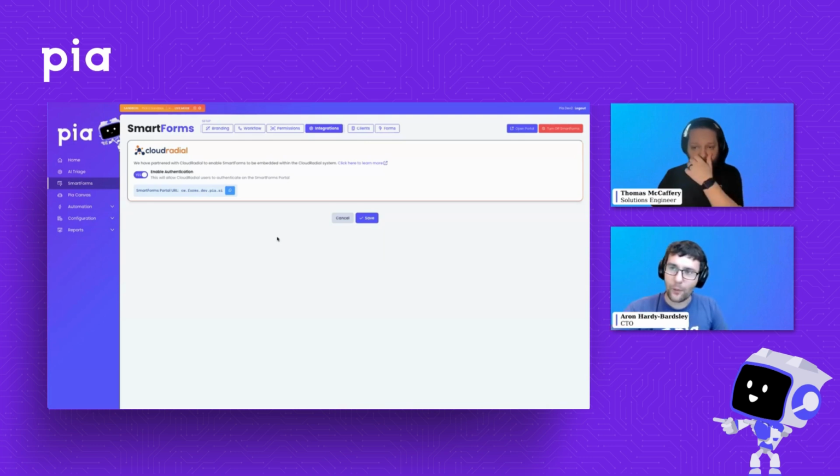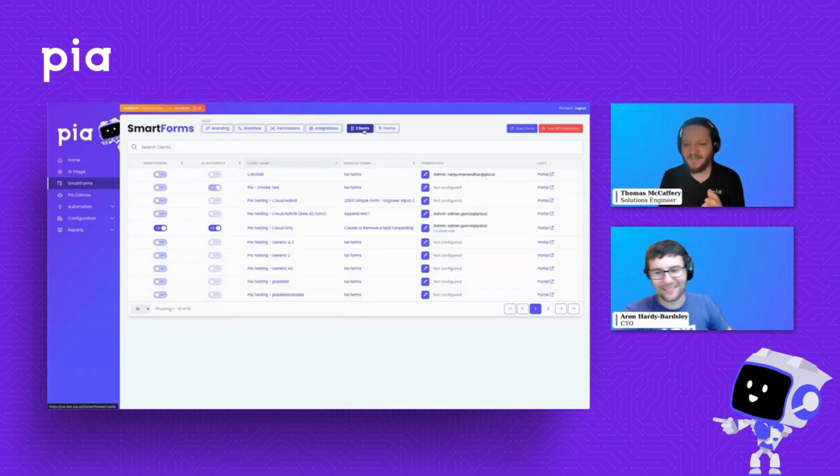Now we are running a bit low on time, so we might have to run through the clients and forms tabs a bit quickly so we get to the next bit. We'll do this one relatively quickly. These clients and forms pages will look fairly similar to the ones you guys are using, if you're using SmartForms. But for those of you who aren't, this is essentially where you configure SmartForms on a per client basis.